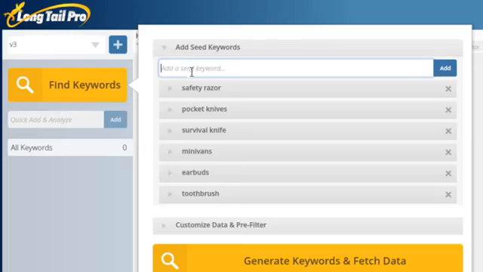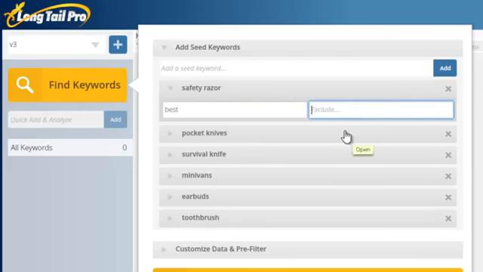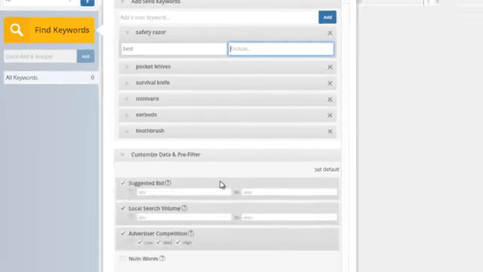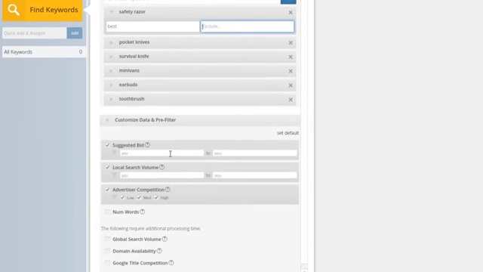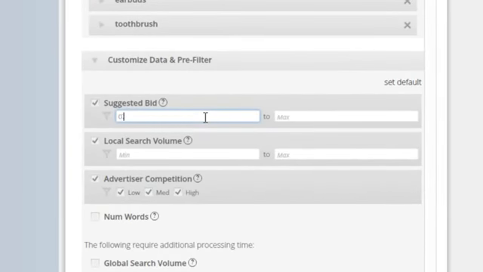Once you've input your seed keywords, you can do lots of things like including certain words. So let's say you want to see keywords that include the word best, or exclude keywords, whatever that might be, that you do not want to see. So you can do that for each of your keywords individually. And then you can customize your data and pre-filter that. So you can also filter after you've generated keywords, but if you already know that you only want to see keywords that have a suggested bid of 25 cents or more, you can input that there.